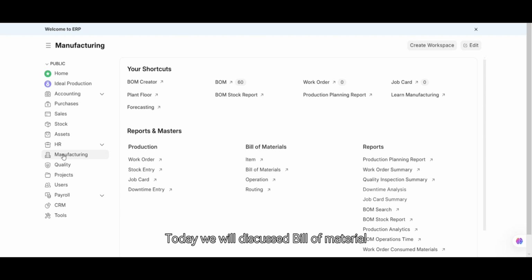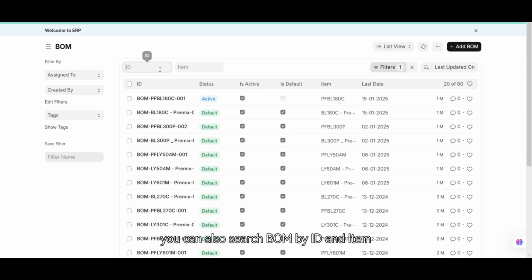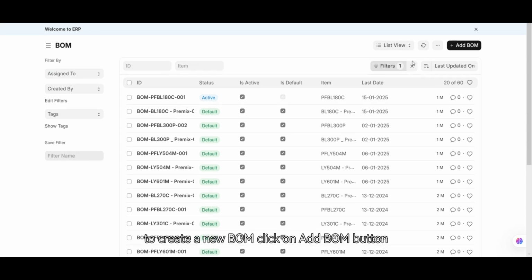Today we will discuss bill of material. Go to manufacturing module and click on BOM. Upon clicking you can see a listing form. You can also search BOM by ID and item. To create a new BOM, click on Add BOM button.